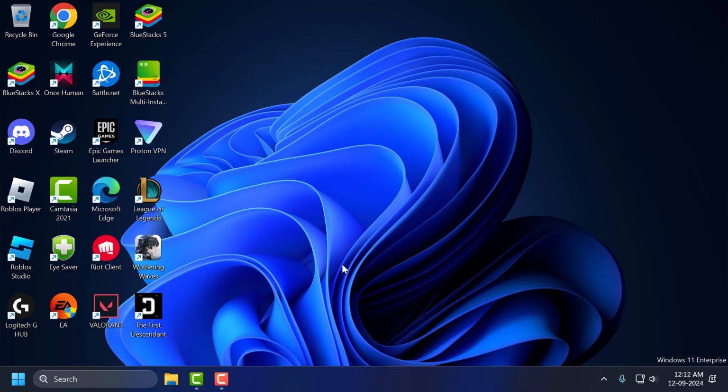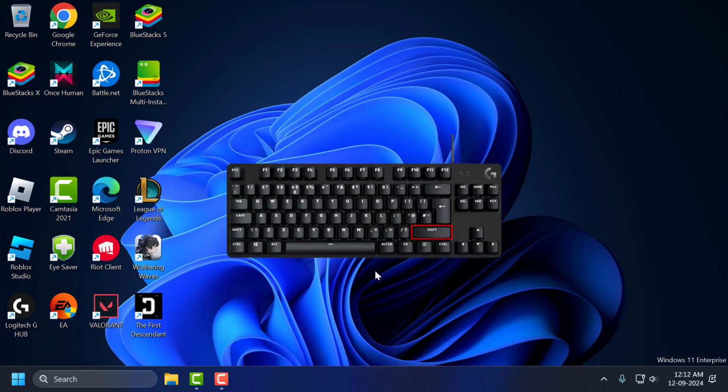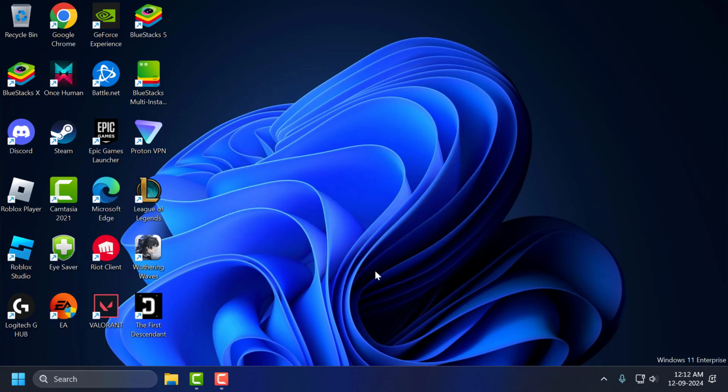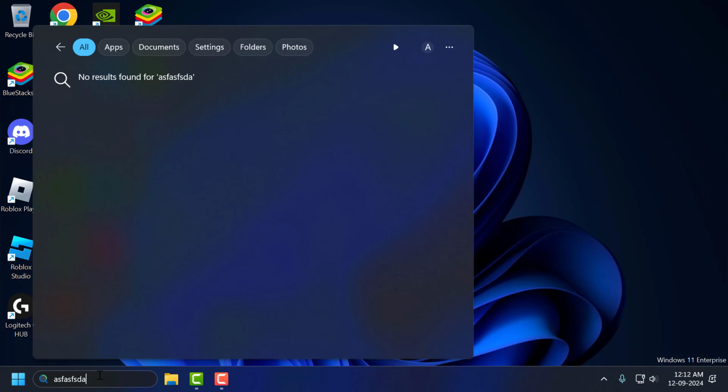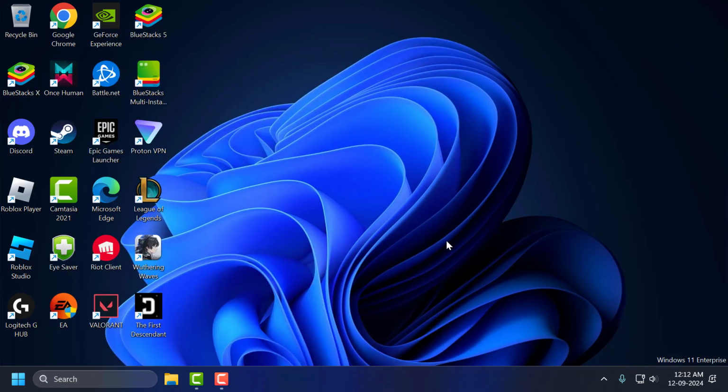If you want to unlock your keyboard, then you just need to hold the right shift key on your keyboard for 8 seconds. 1, 2, 3, 4, 5, 6, 7, 8 and now you can type on your keyboard, as you can see, and that's how you lock and unlock a keyboard on Windows 11, 10, 8 and 7.